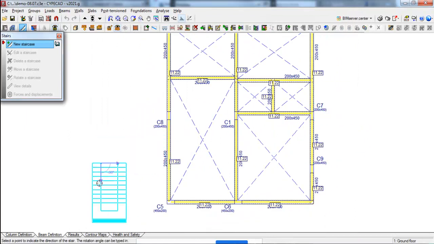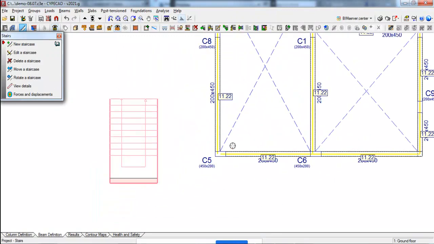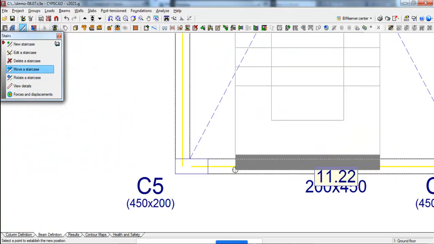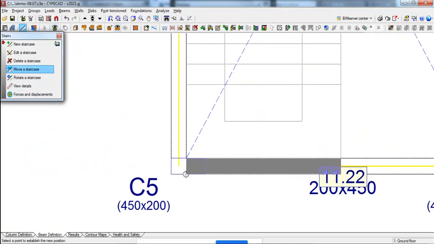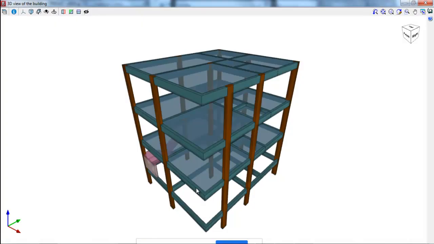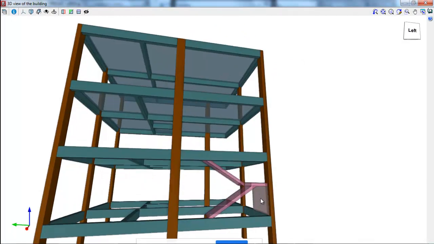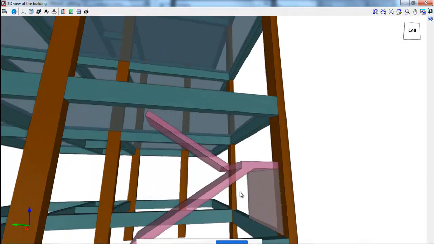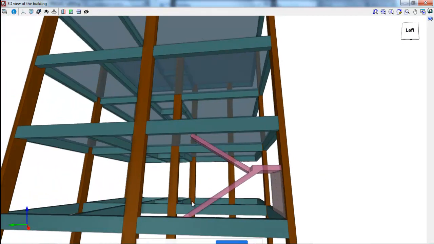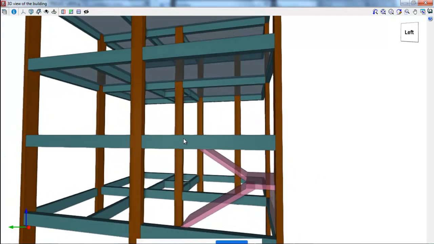See now I am going to place the staircase something like this. I am just going to move it to the correct location. So this is the location of the staircase. Now if you look at the 3D view, you can see the staircase is actually placed. You don't see the steps here in the 3D view, only the waist slab is shown, but in the actual drawing printout it will show the steps clearly. So this is the first flight, then the mid landing, and then the second flight.